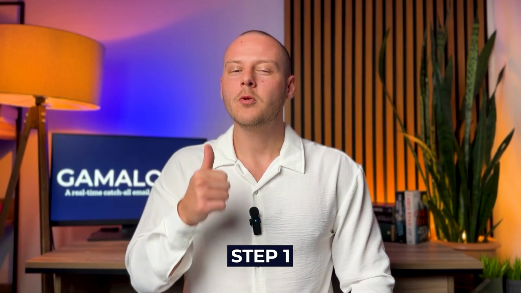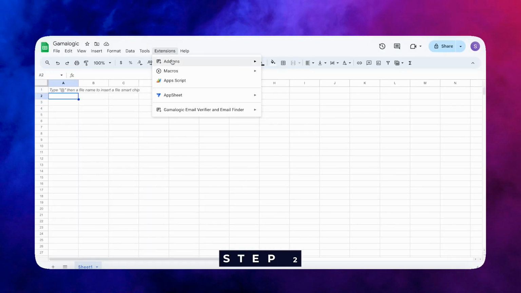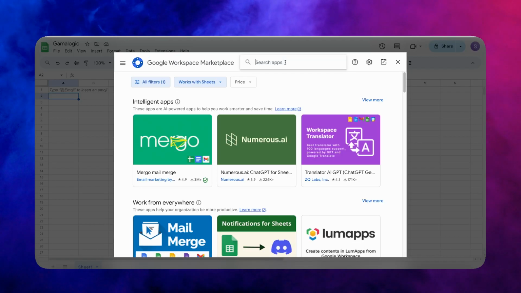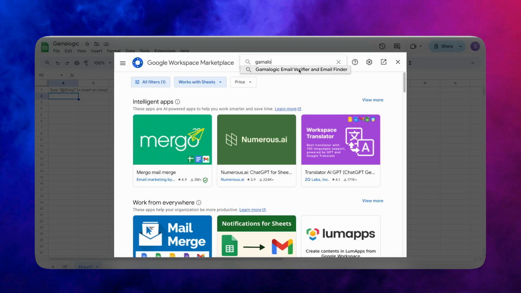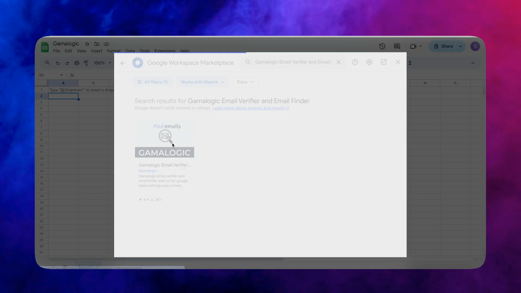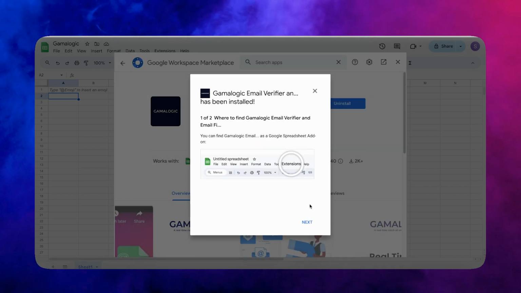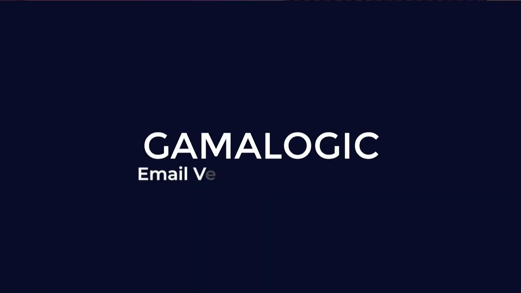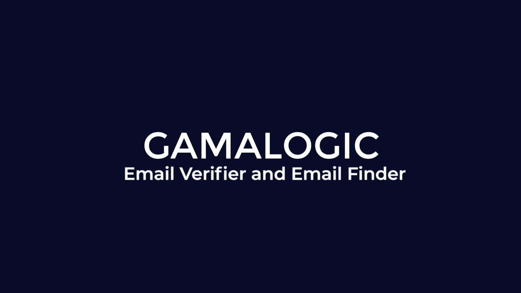Step 1. Open a new Google Sheet. Step 2. The first step is to install a specialized Google Sheets add-on that can automatically locate and verify email addresses for the contacts in our spreadsheet. The best option for this is the Gamalogic Email Verifier and Email Finder.